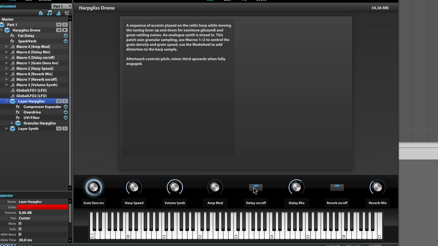Here you just have on off for reverb and delay if you want to use external. Still, it's a long fat delay with a lot of taps. And here you just have the same for the reverb.